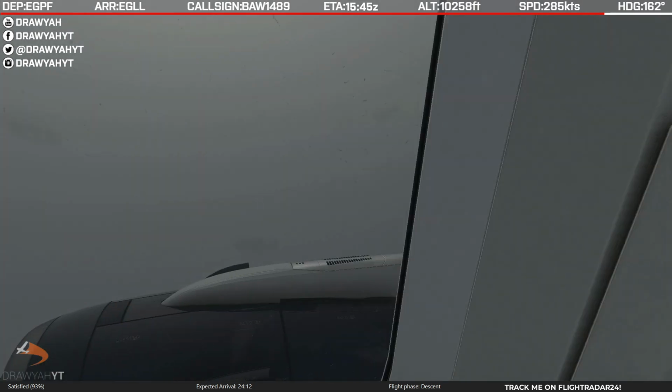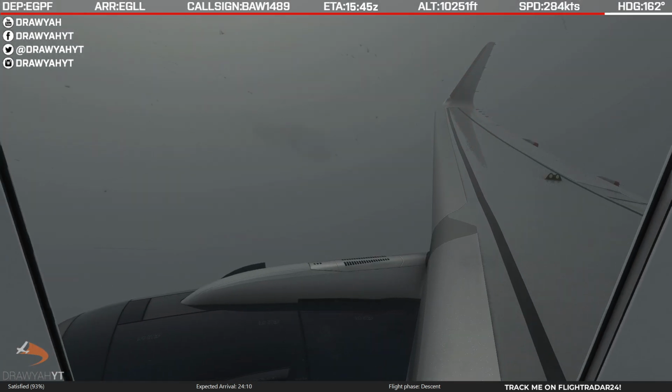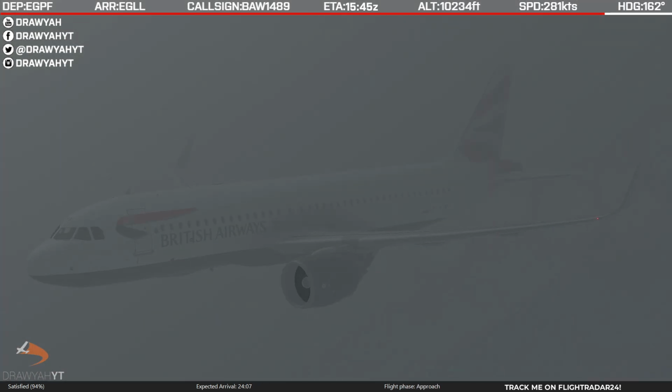Better do it from the right hand side. Landing lights on. Deactivates? Maybe not. Landing lights on. Landing lights. There we go, that's better.